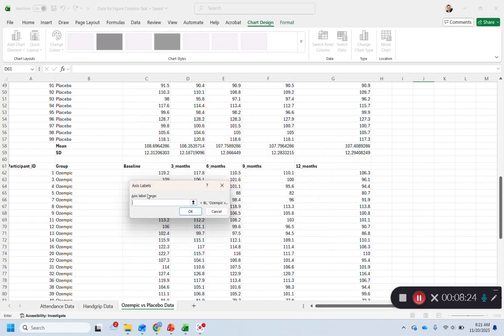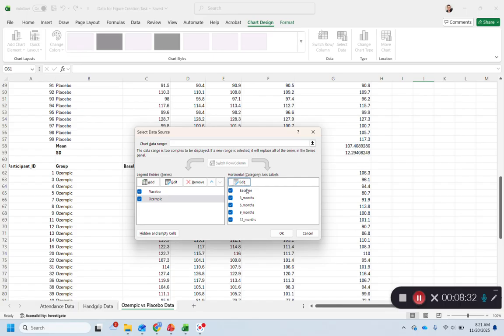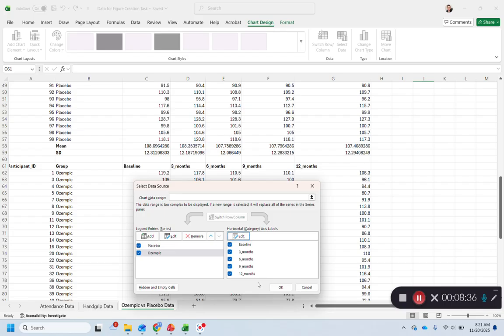You just have to be careful with the formatting there. It didn't like it when I did that. So I'm just going to highlight those to keep it simple. And you know it's right when you have all the correct label names appearing in order.